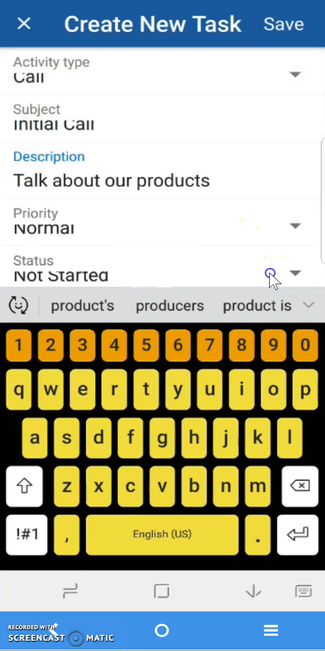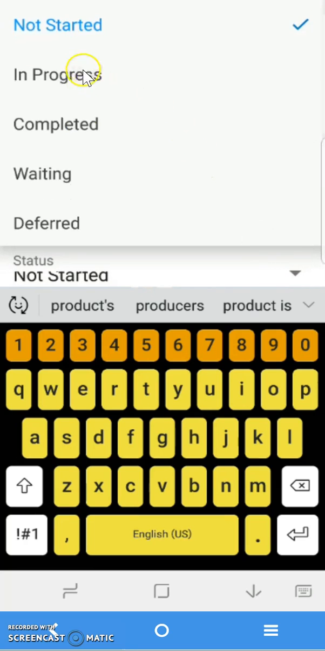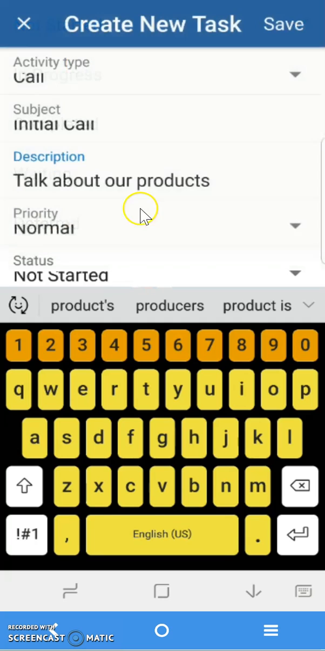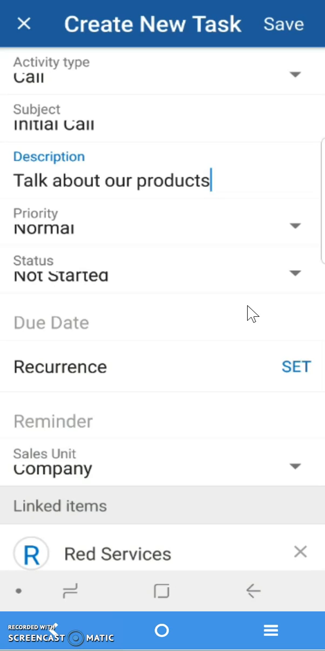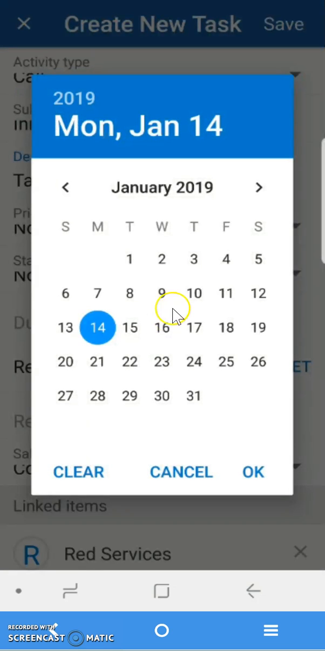I can also set a status because if I've already made that call, I can mark it as completed. If I'm in the middle of making the call, I can mark it as in progress or whatever you consider or deem as waiting or deferred. I'm going to set it as not started because I'm going to do this task sometime next week, and I set it to be a due date of next week.